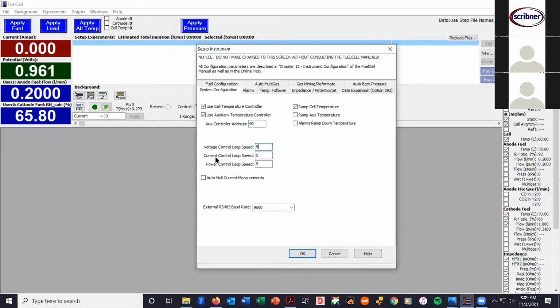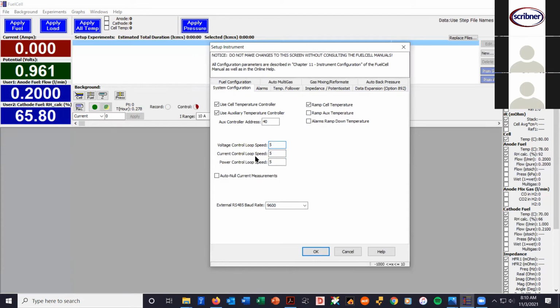These voltage control loop, current control loop, and power control loop speeds are basically just parameters associated with the control loop of the load in the 850 or the 890. Typically not something you're going to adjust. So unless we specifically ask you to change one of these control loop speeds, typically we're not going to adjust that. Don't adjust the baud rate, and I'm not even sure what this is, to be honest. I'd have to look up what that is. Never used it.